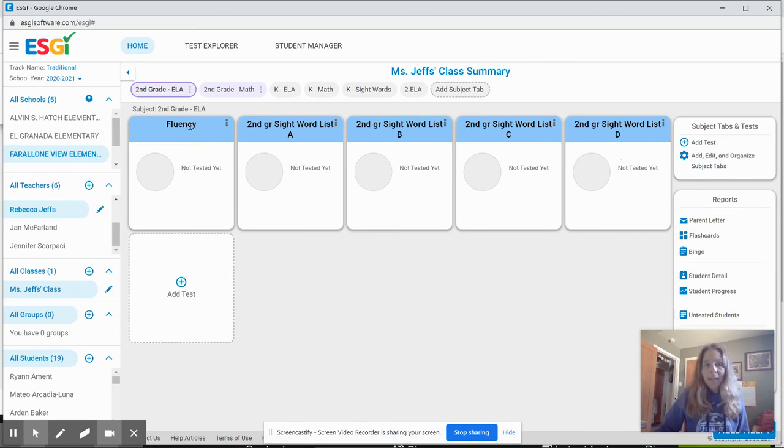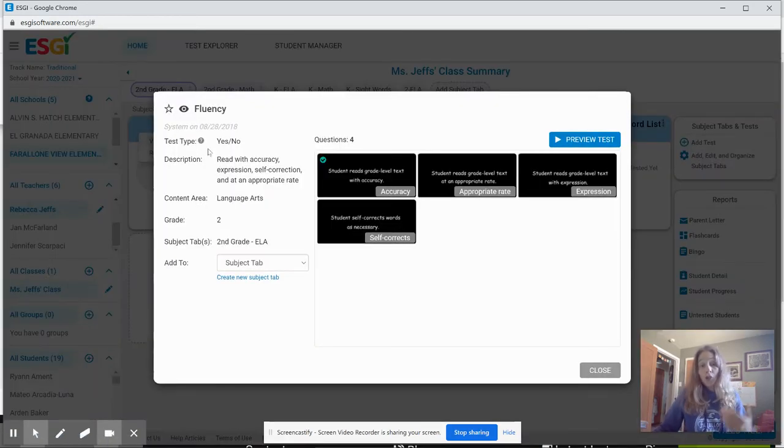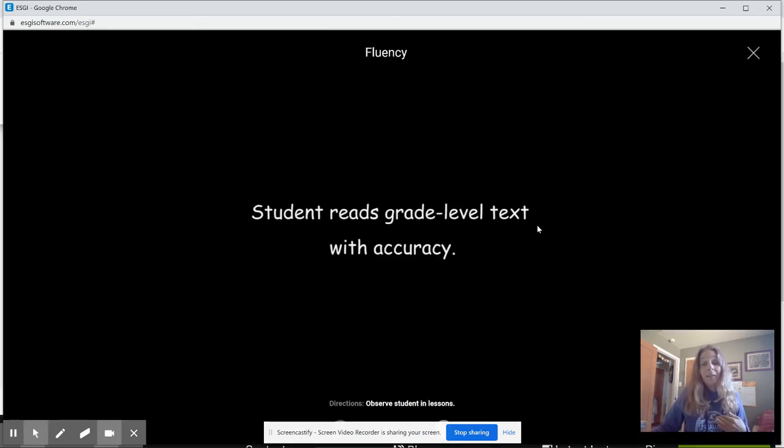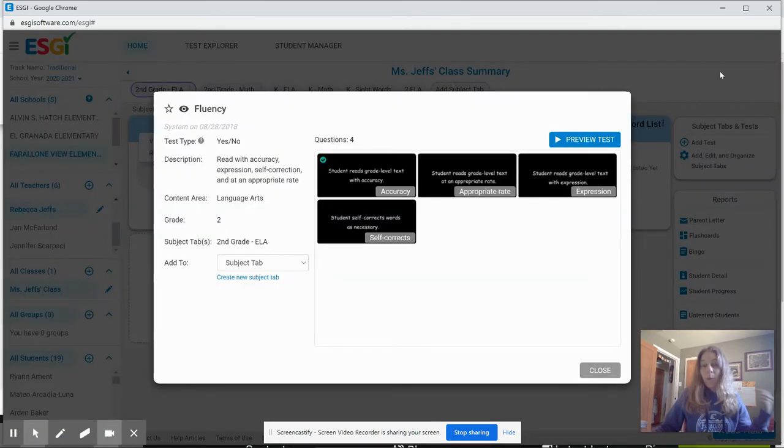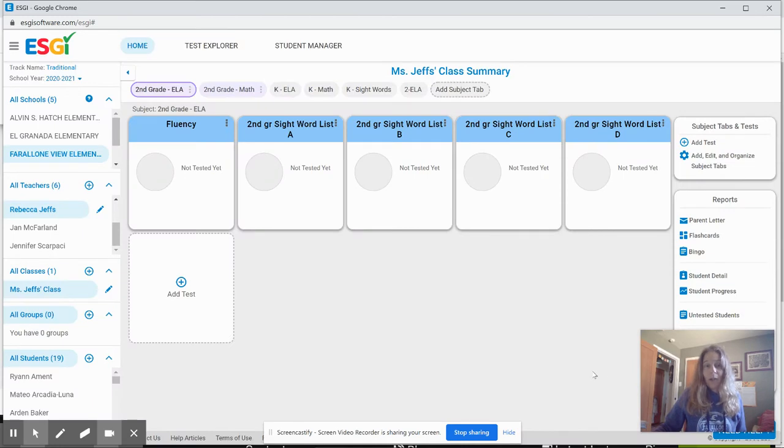The fluency test for second grade is you're choosing a book. I'm going to click here and go view test. You're going to choose a grade level text and have the student read it. And then you can select the answers here. I will show you that when I go actually into a student. So that's the fluency test for second grade.